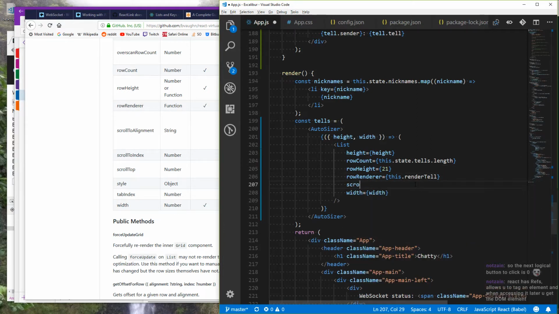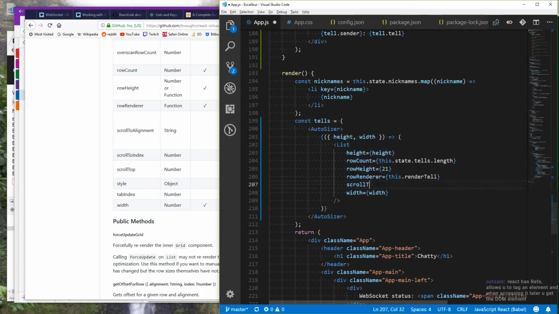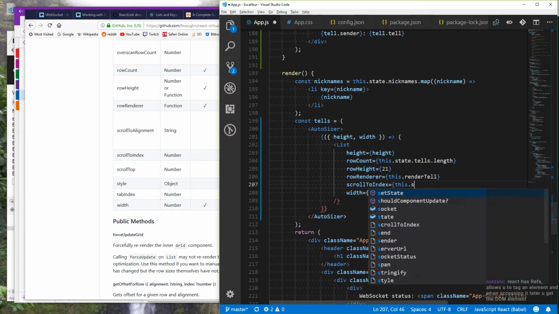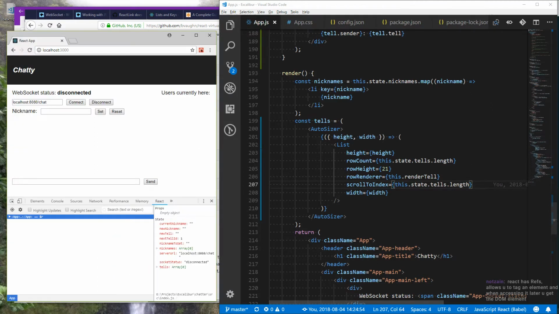React has refs allowing you to tag an element. When accessing it later, you get the DOM element. Yeah, so maybe that's what I need to do, tag one of those rows and then later change this row height to be the actual height of that row. Scroll to index, this dot state dot tells dot length. Let's see if that works. That'll force it to always be stuck at the bottom.